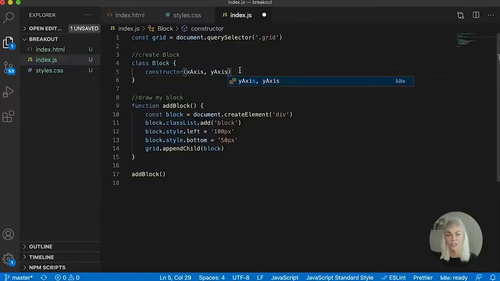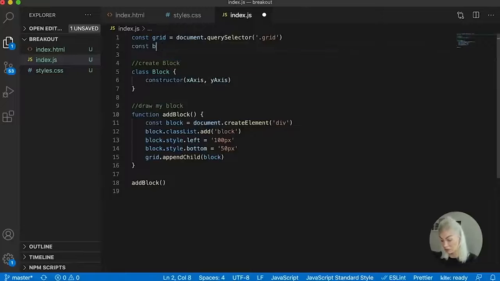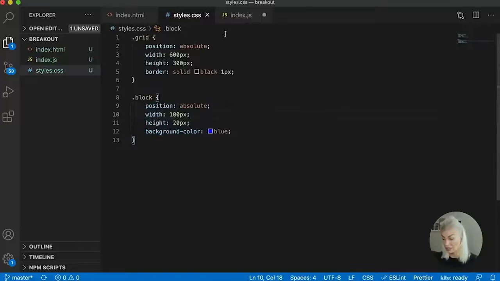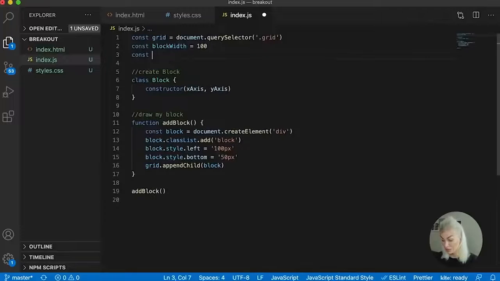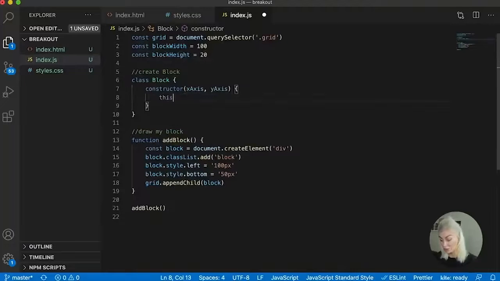And I'm going to do this using the width of the block. So let's save that, const block width. And we know this is 100, and the height, which is 20. So 100, and const block height, which is 20. So now using the XY axis, let's get all of these. So this bottom left, well, we know that the bottom left is just the generic X and Y axis. So I'm just going to put X axis, Y axis. So whatever we pass through into our block constructor, that's going to be the bottom left of our block.